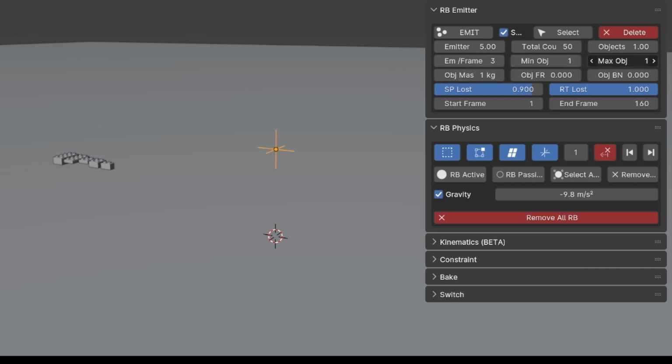Okay, so for more stable emission, I will advise you to set the maximum and the minimum to 1, but of course you can go higher as you need it, or as you will see later in the example. We're going to use some higher values to get some cool effects. And we have those new options that I added. We have the mass and the friction and the bounciness and the speed loss and the rotation loss.